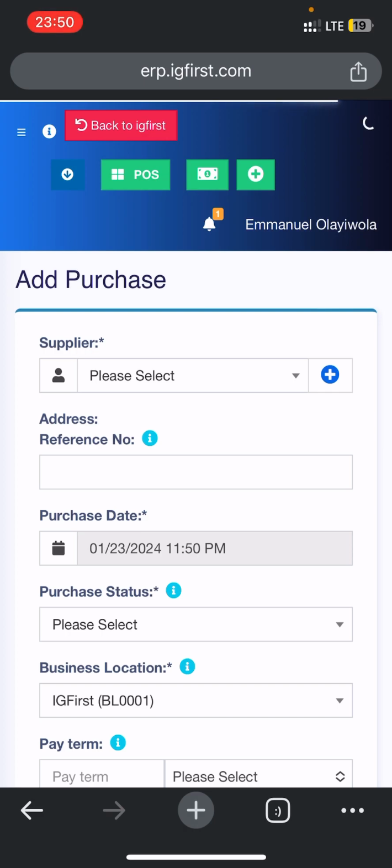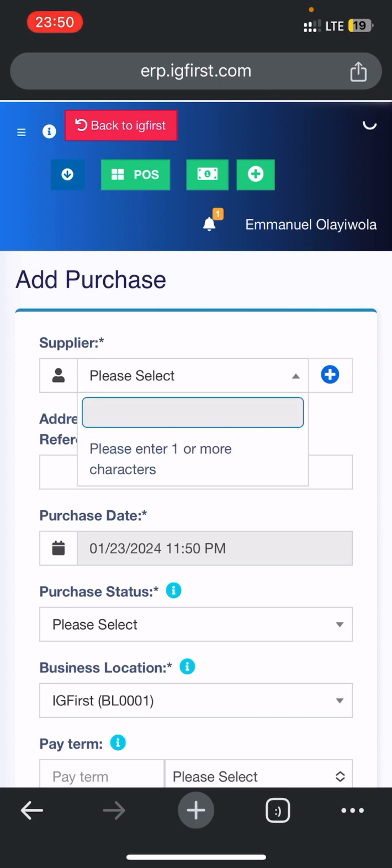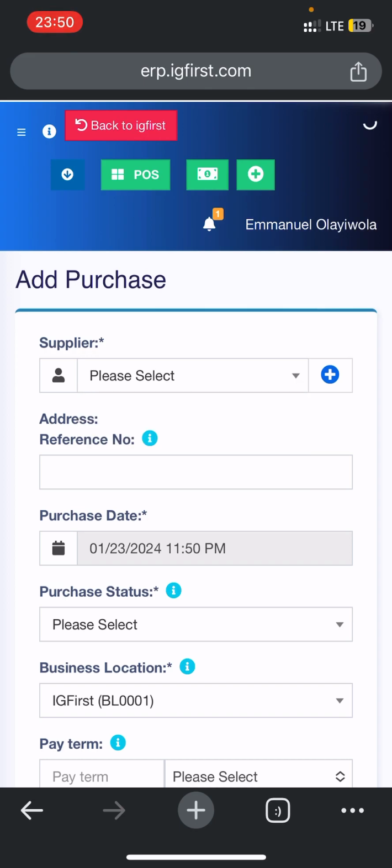This right here is exactly where you're going to be able to add the purchase that you are making as you are making them. The first question here is the supplier information, right? You can see please select, but as we all know, there is no supplier on the system yet. We have to add that to the app. How do we do that? By clicking on the plus button in front of please select, right?